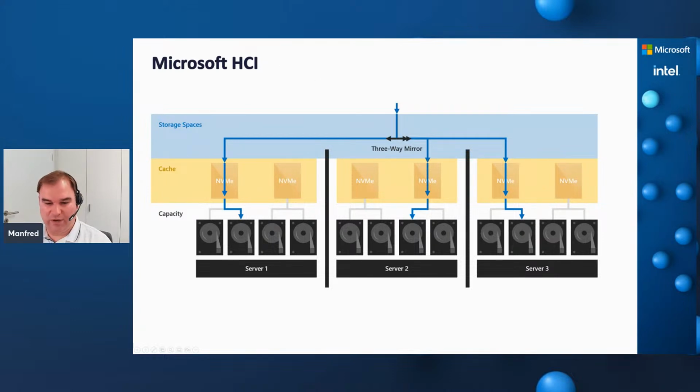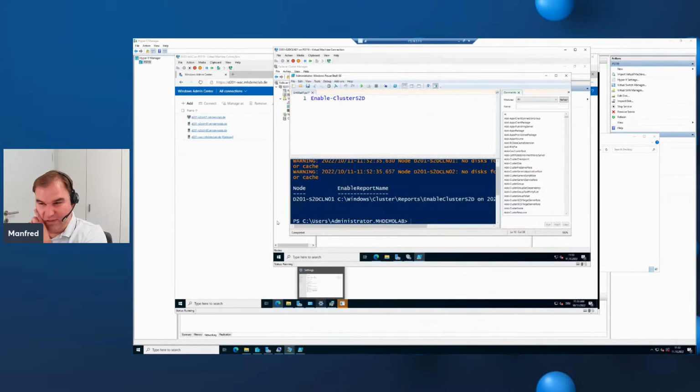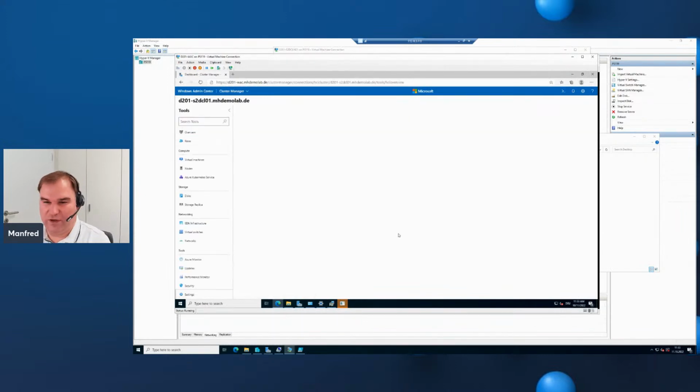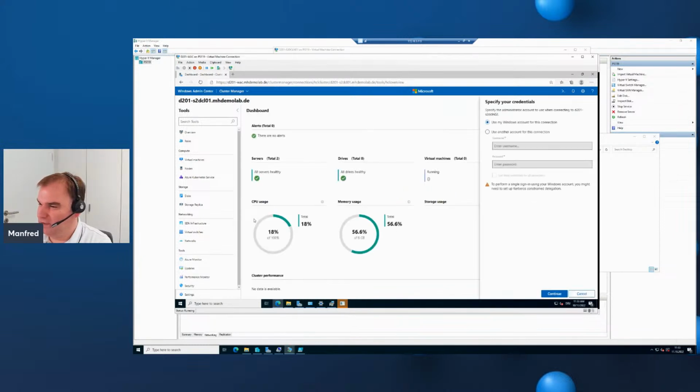And this is what I'm actually doing. So let's see what the installation does. Installation is finished. And when I connect now to the cluster, I have a different view here in the Windows Admin Center. I'm getting things ready here, and I have to authenticate at this cluster once.